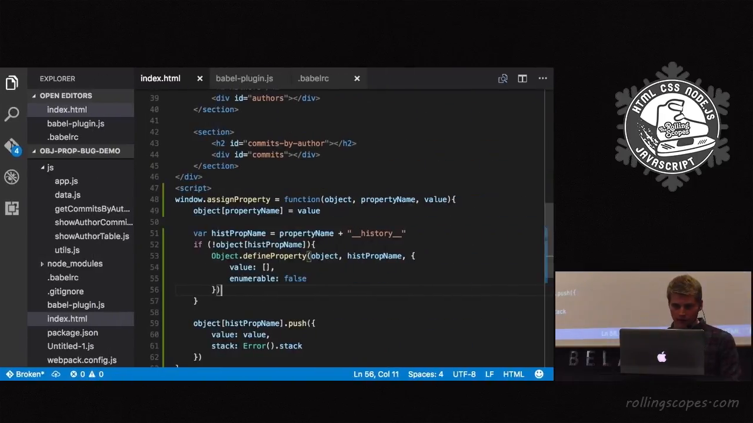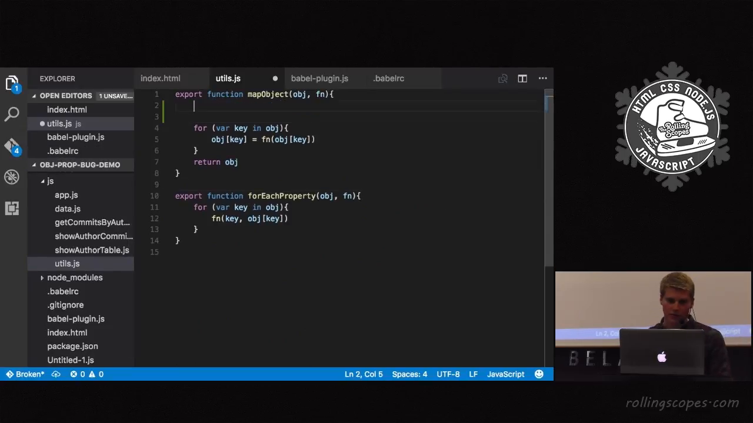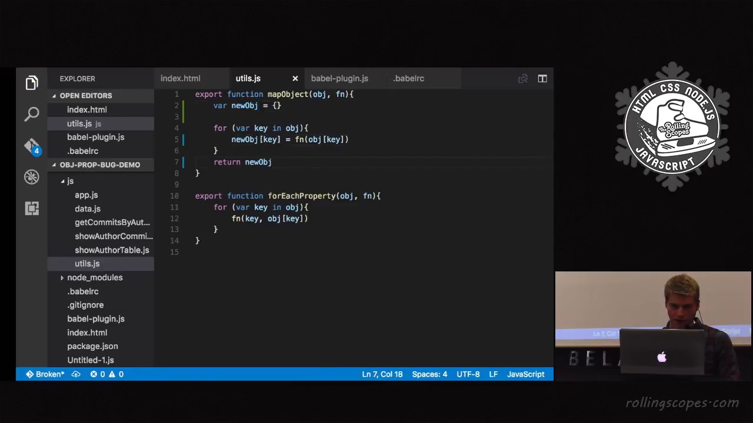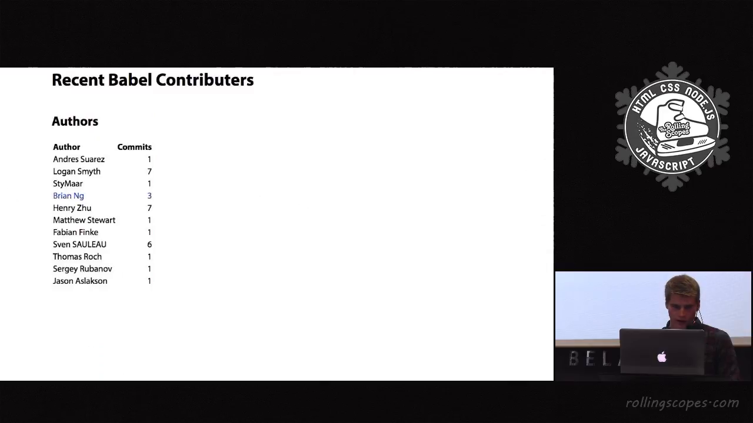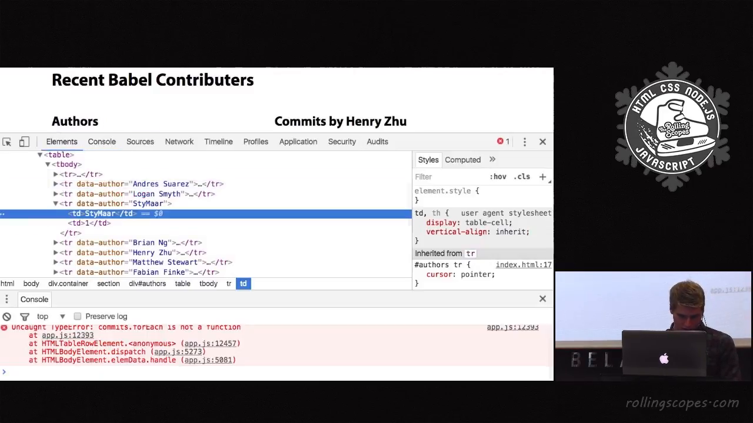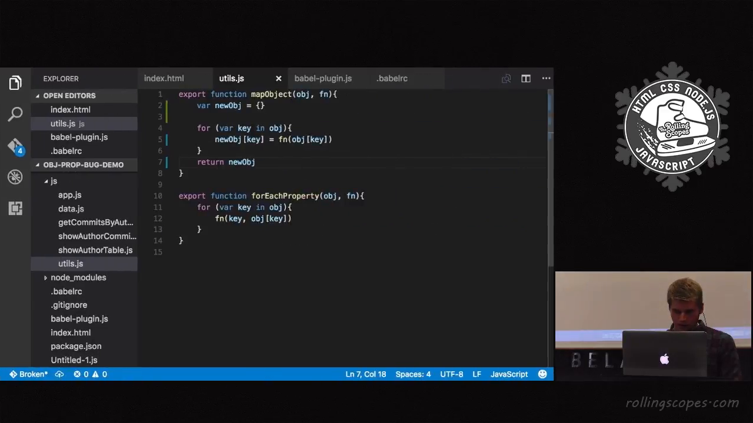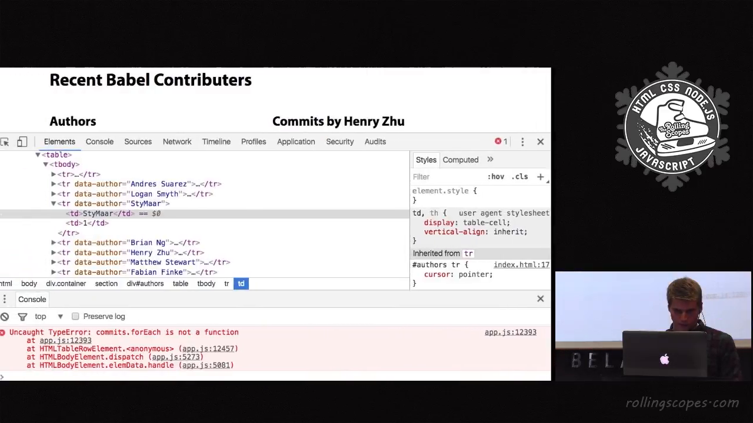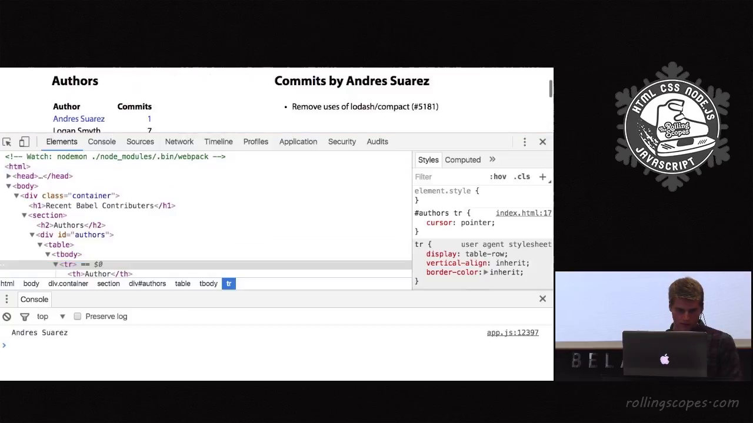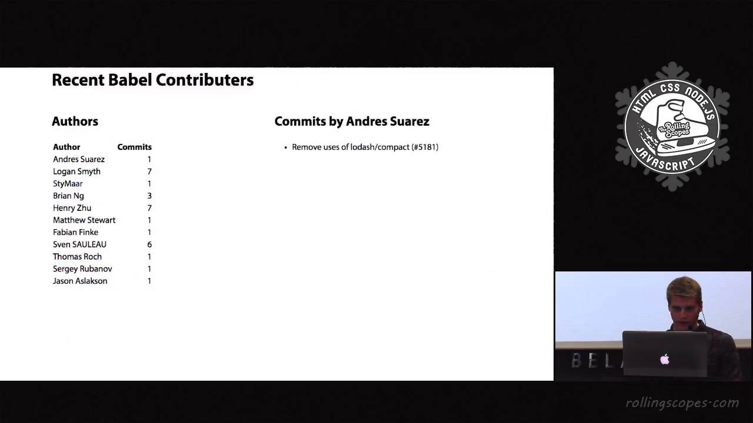So if I want to fix this and make my application work again, rather than mutating the original value, I'm going to create a new object and assign to that instead of the object that's passed in. So now when I click on here, it still doesn't work, unfortunately. Oh yeah, probably because it hasn't compiled yet. Okay, so now it does actually work, and it shows you the comments again.